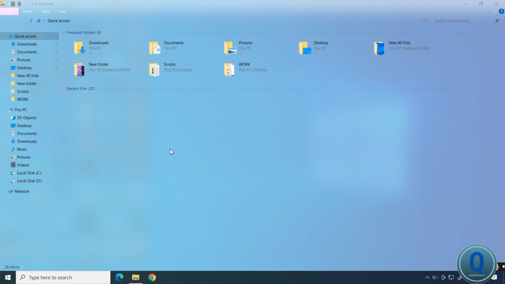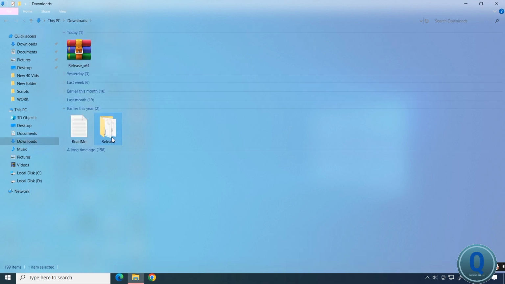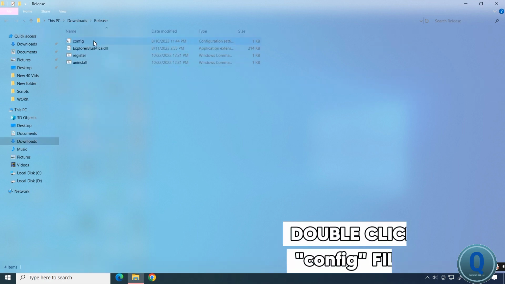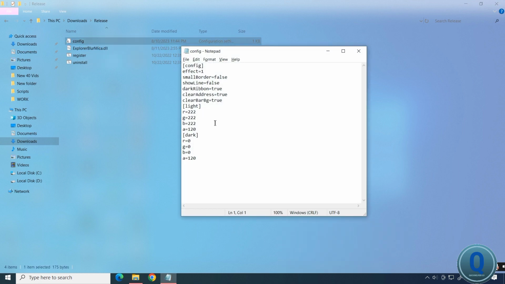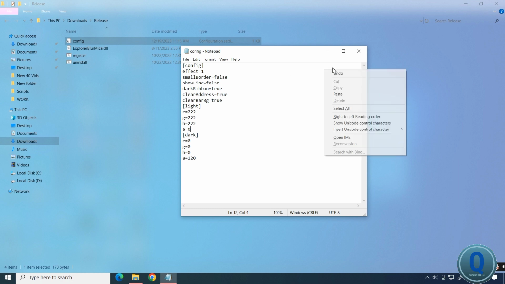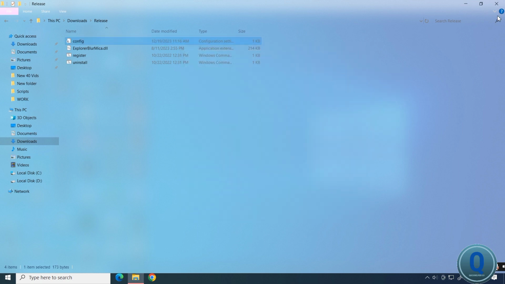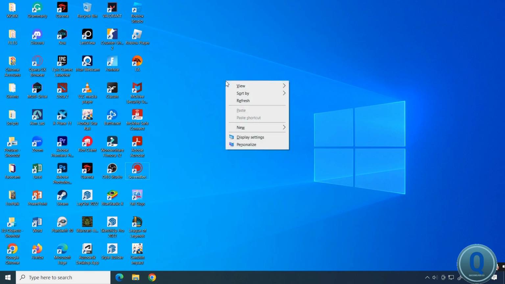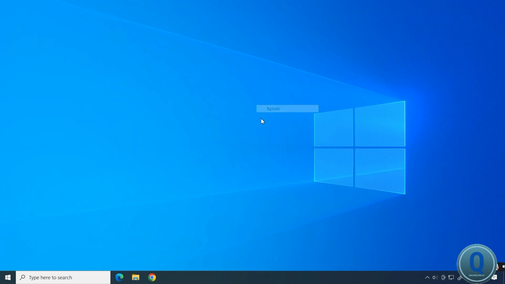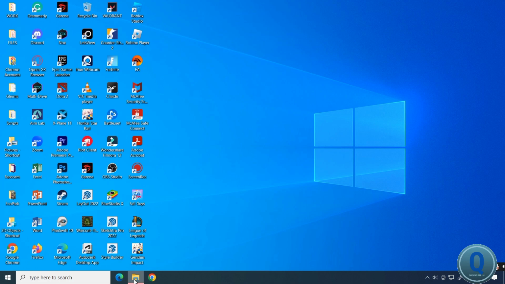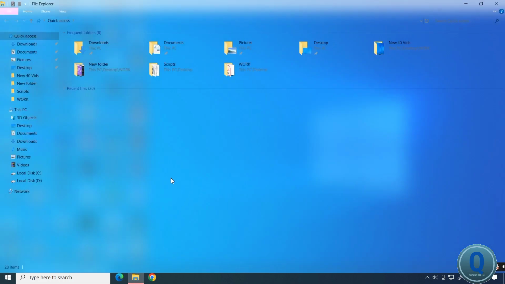If you want to change the opacity of it, go over to the Release file again. Then double-click on the config file. Now adjust the opacity by changing the value beside the A option to 0. Next, click on the file, then select Save. After that, close the window. Then restart your File Explorer. Refresh your computer. Then see if the File Explorer has been changed to a nice translucent one.